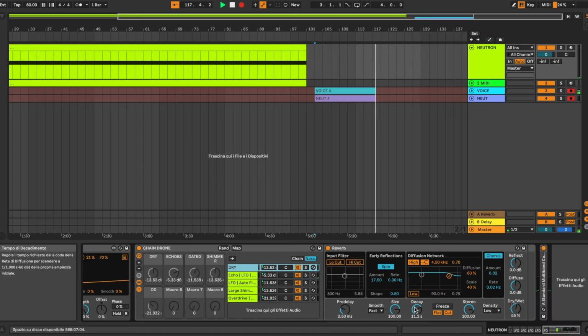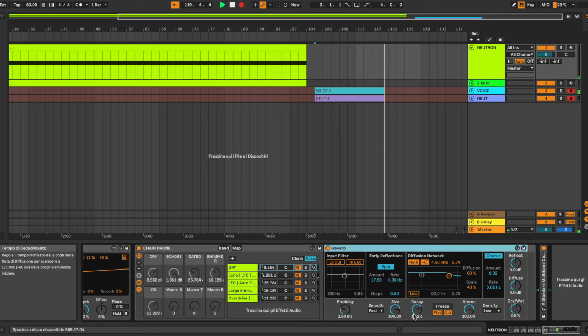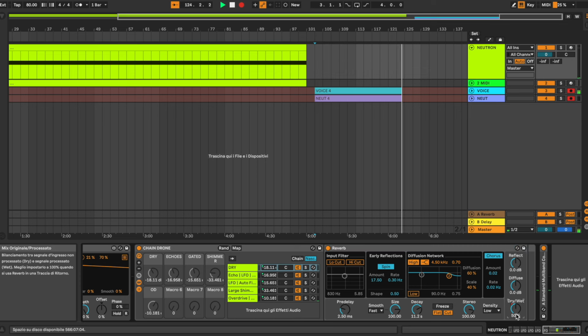So here we have a dry chain. It's just the dry signal from the Behringer Neutron coming into a simple stock reverb with a long decay, no input filtering here, and just 55% on dry/wet. It's like 50%: the original sound, and the other 50% is the reverb.